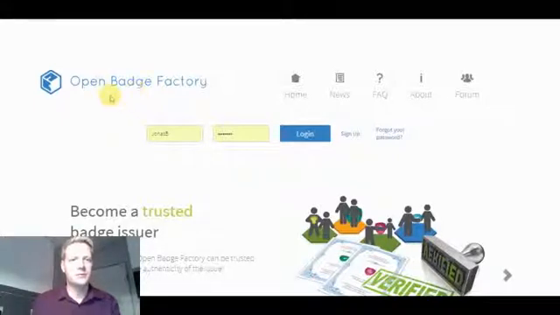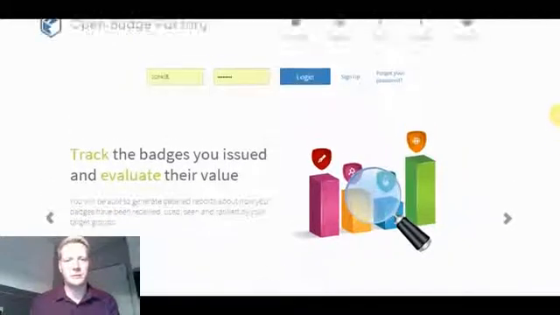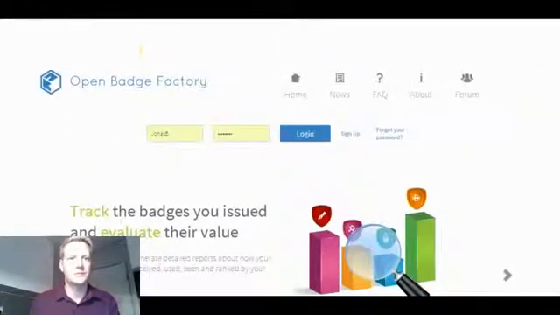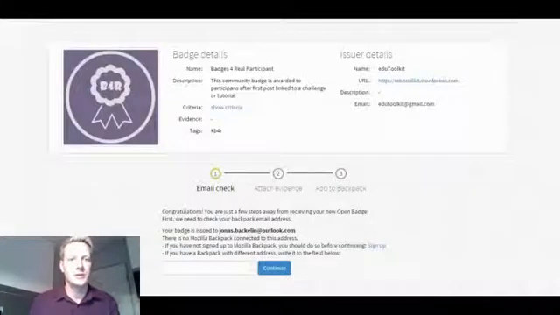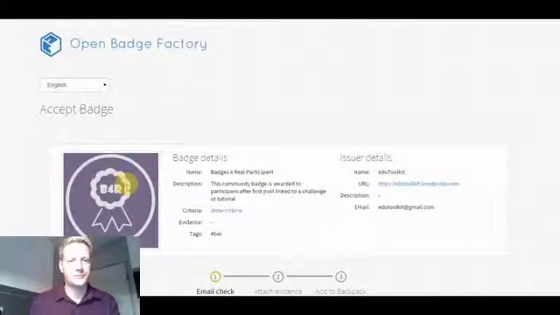So in Open Badge Factory, which is the first one I used, it's a Finnish team who started it. And as you can see, it's a first welcoming page having a lot of graphics and quite good information. Once I created my badge, you can see how it has now been created, with the badge details as a PNG file.